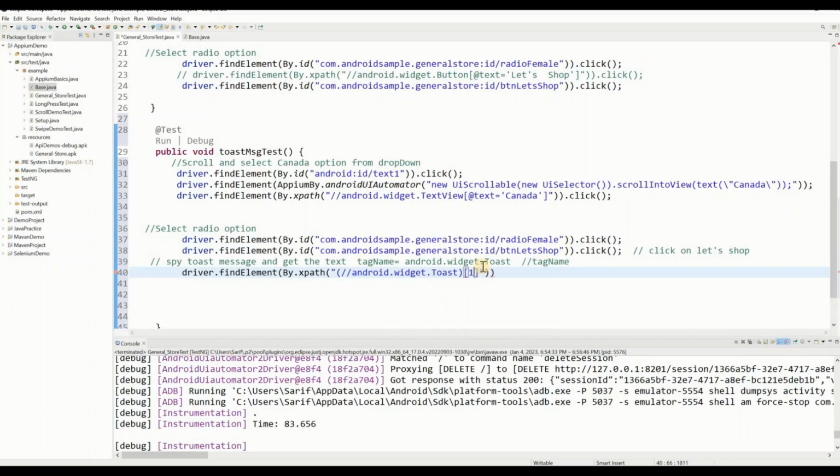This is the number 1. If you have multiple, the first one will be the first, and the second one will be the second, and so on. Use the position, the indexing number, to ensure which one you are going to verify. Now after that, this is the locator, so we can easily locate or spy those Toast messages, right?